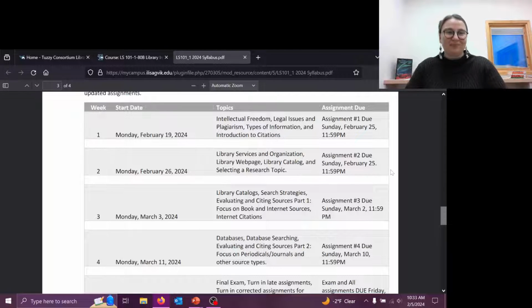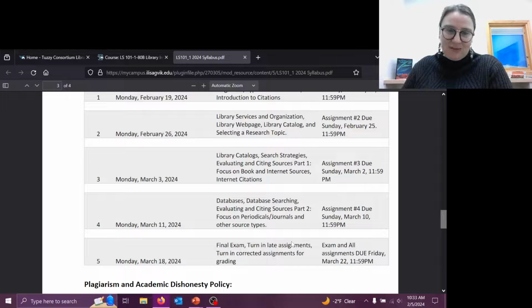So this is the general outline of what we're going to be studying each week and what is going to be due assignment-wise. With, again, that last week being making sure that you get all your assignments in and that you get your assignments and the exam turned in by March 22nd, 11:59.